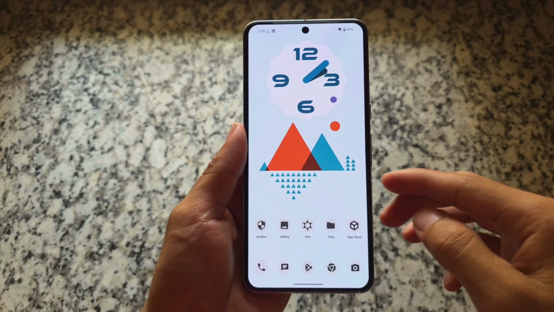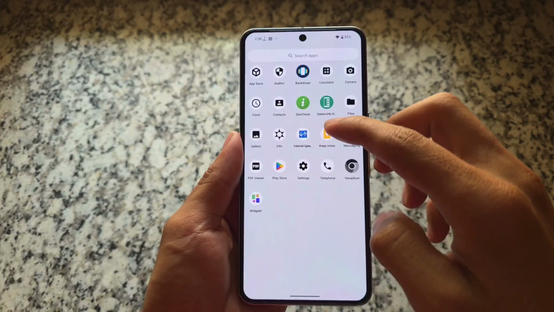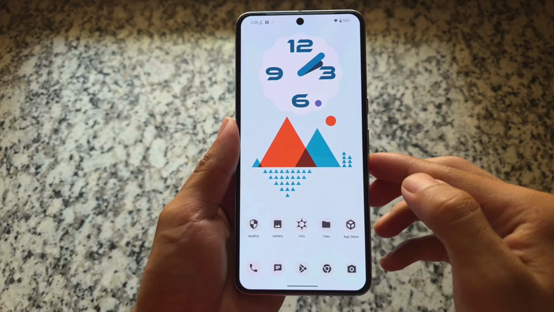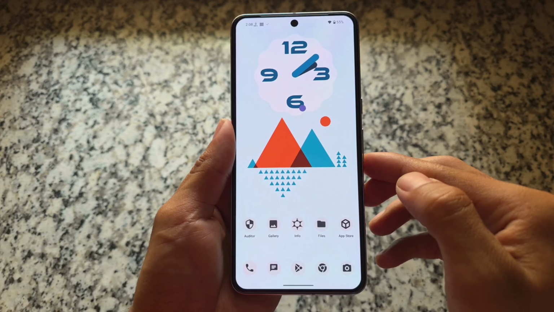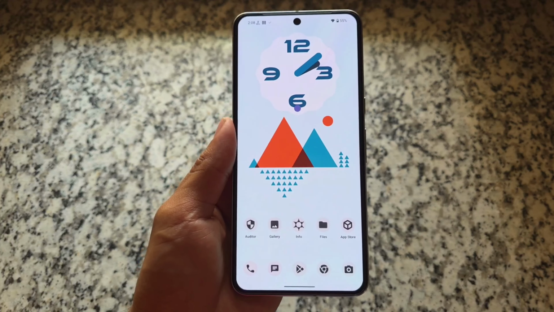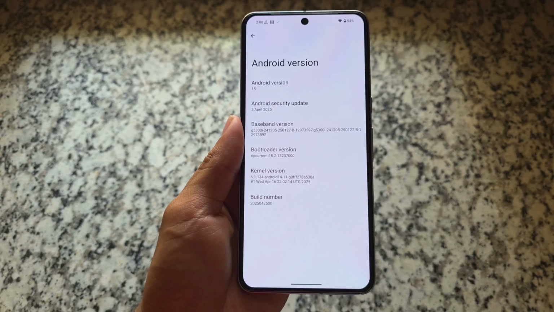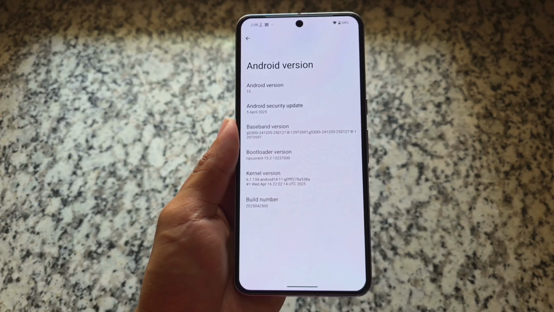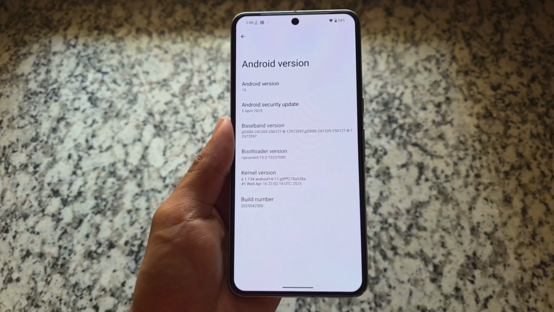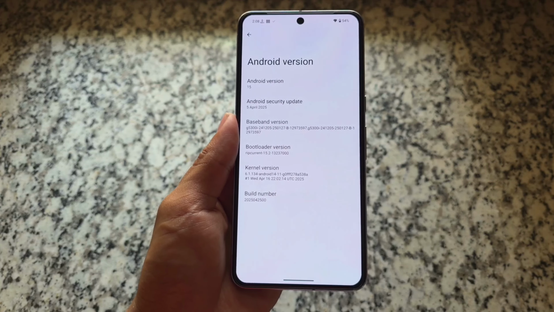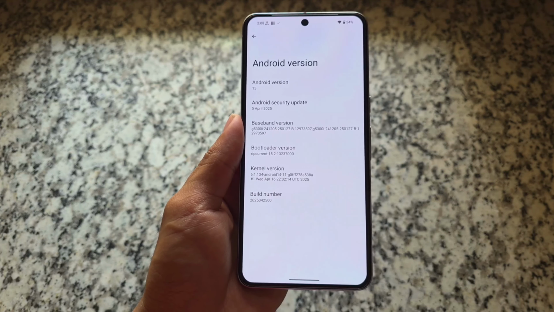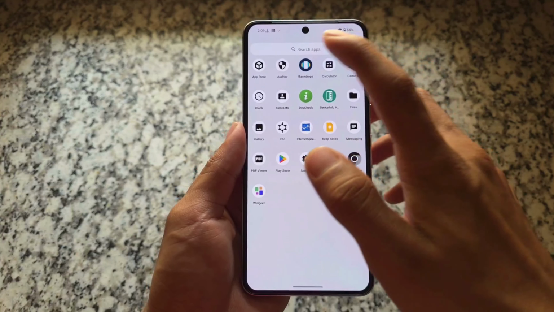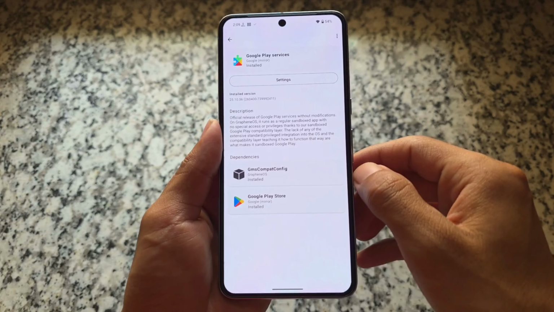One of the must-try custom ROMs for everyone in 2025, especially in terms of privacy, is GrapheneOS. GrapheneOS is officially available for Google Pixel devices so far. Some unofficial versions might be available for some other devices, but there are some differences. This is the default, official version available on Google Pixel devices.